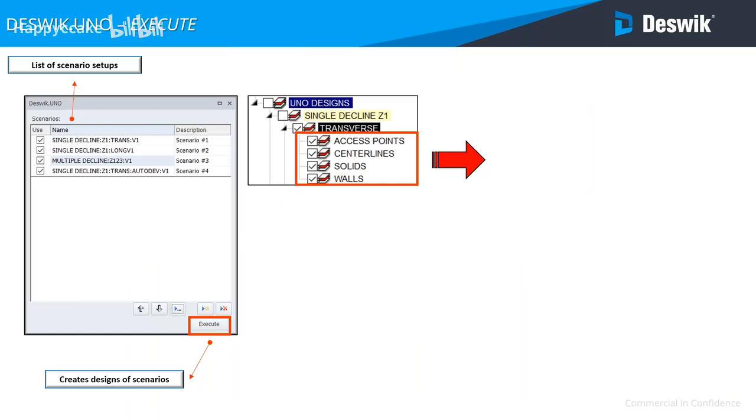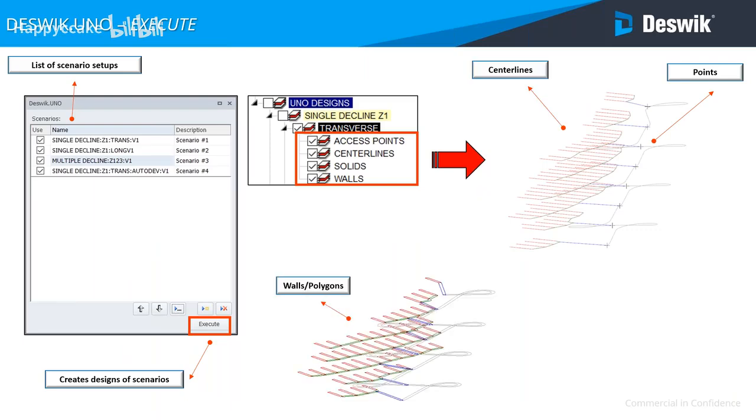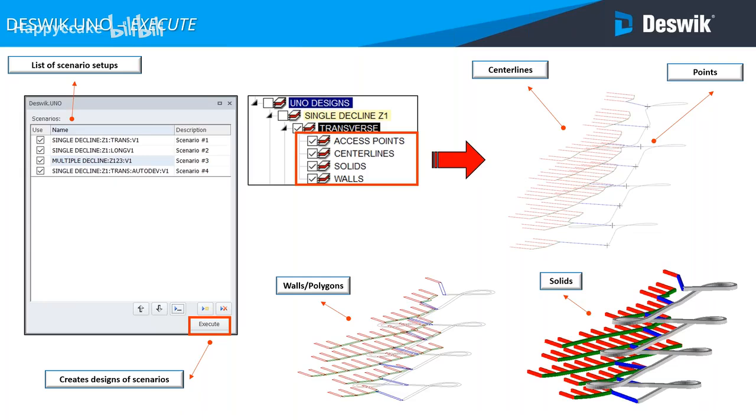So when you do a scenario run with Uno, you get some points, you get center lines, you get your walls, and you get your solids as an output.